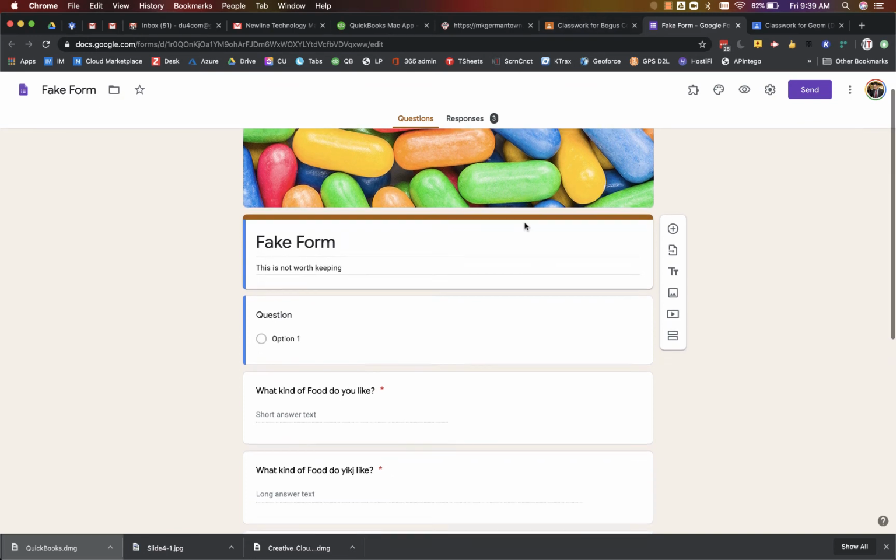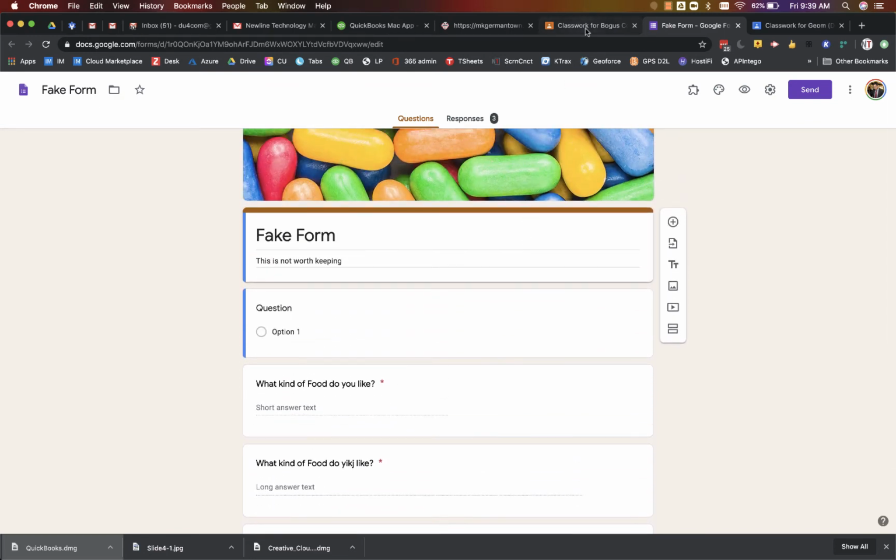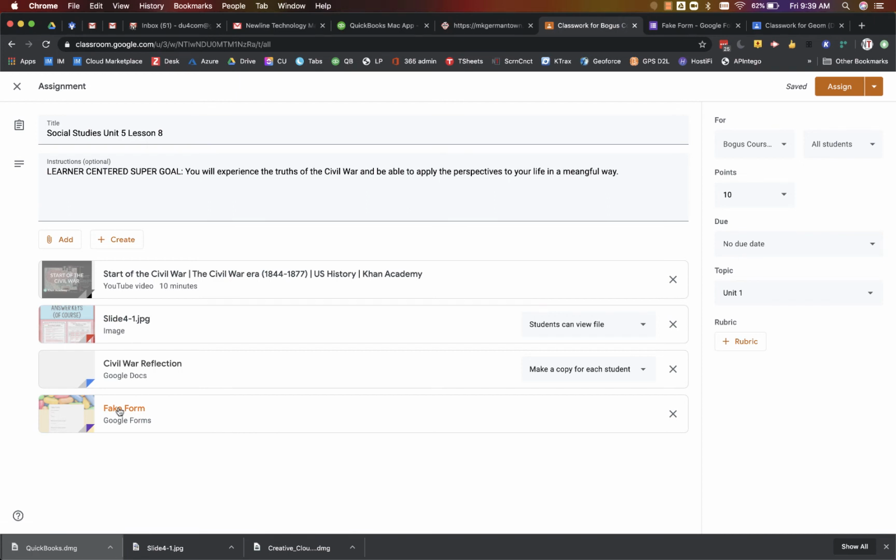What's your favorite kind of food in this case, which is pretty silly. But this is the form, and I can certainly change this. And if I change this, it actually changes the form on this side too. So you don't need to continue to re-add it every time you make changes to the form. It's already linked in here. Even if you change the name of it, it changes it in here. That's one of the simplest ways to add an assessment piece that's baked into your lesson.